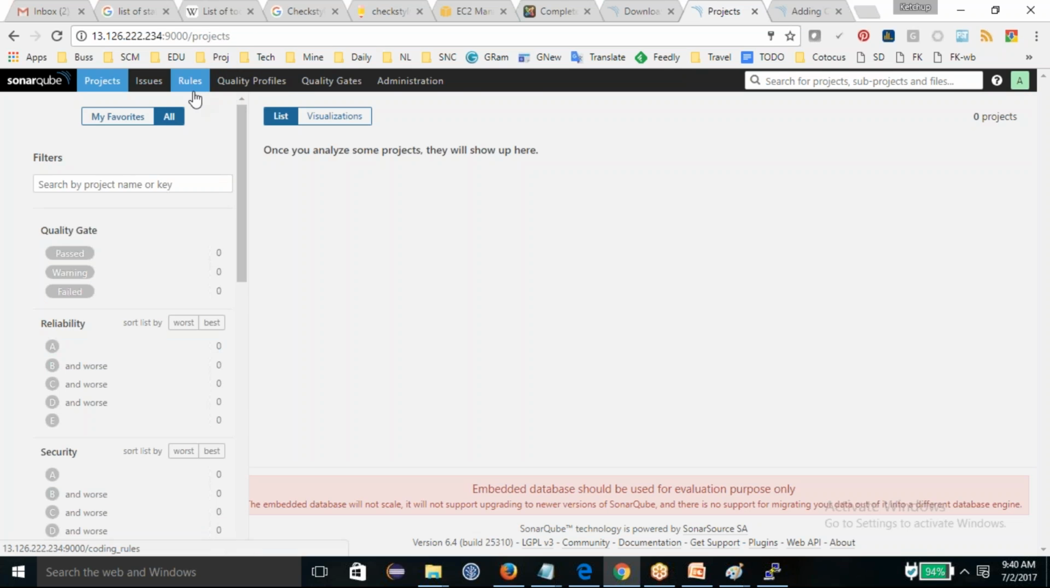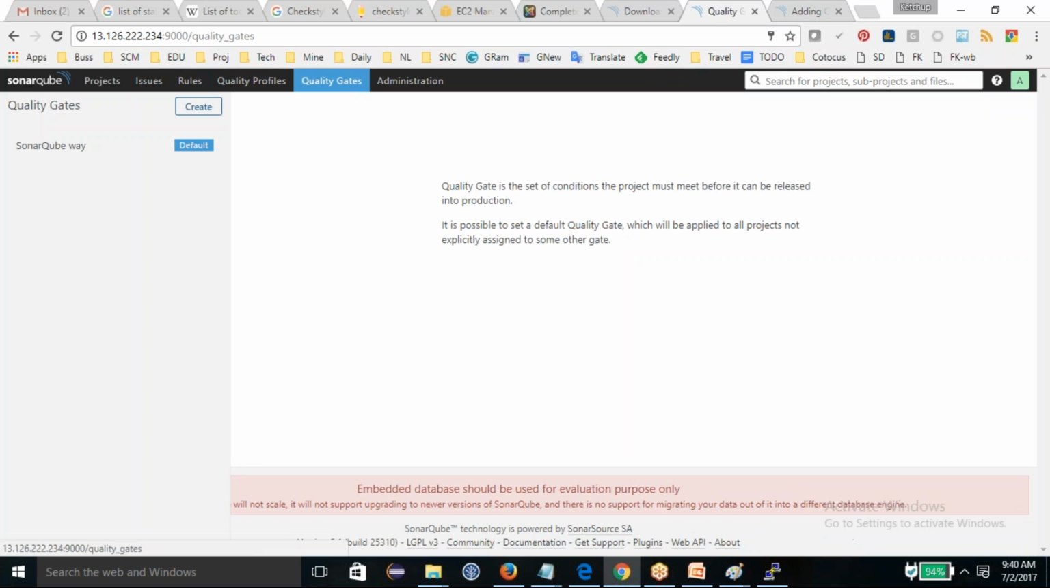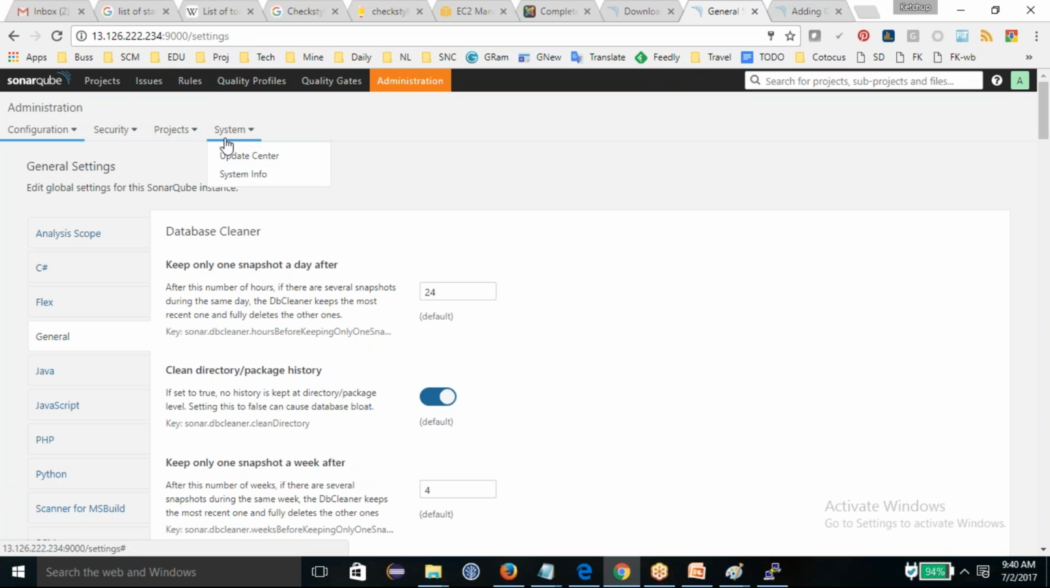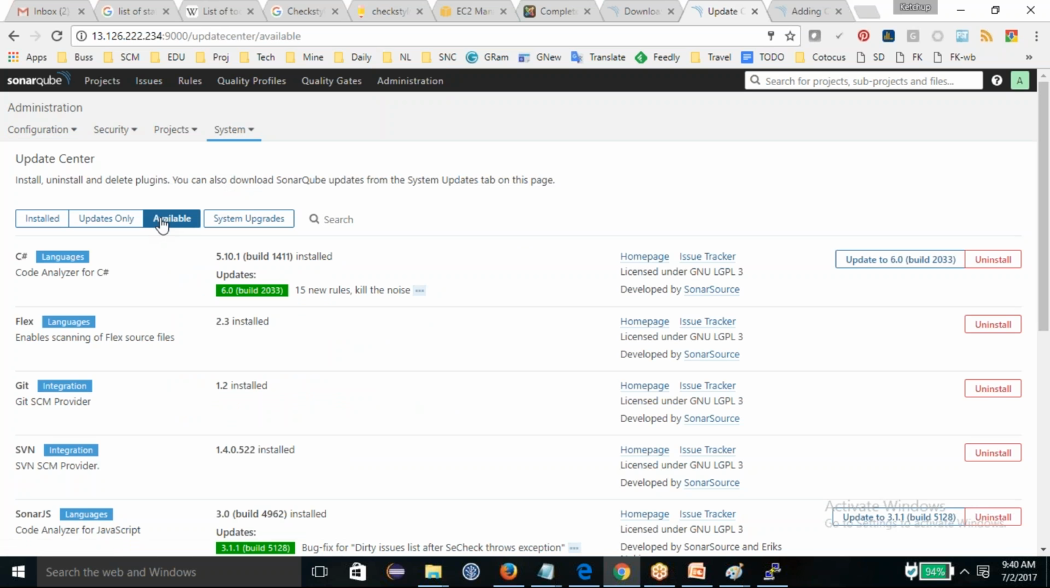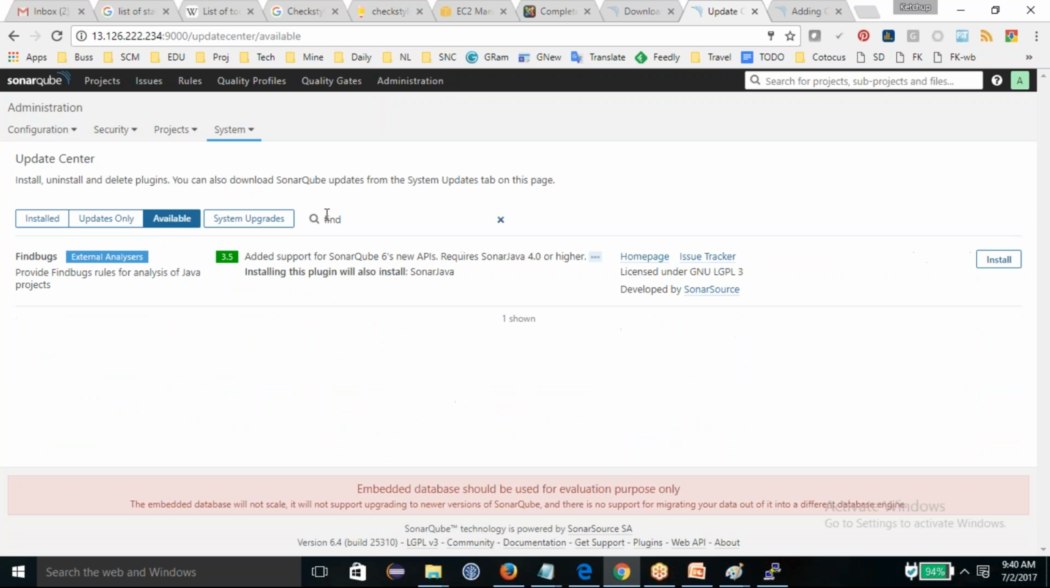So let's say here that ABAP, why is it not loading? I don't know. Okay, so ABAP is not there. So what do you have to do? Some of these rules are paid. Some of these rules are free. Those rules that are free, you can install immediately. You see this ABAP, this is licensed under commercial. But if you find bugs, let's go for FindBugs. Okay, and this is under the GNU GPL, so you can install it without any problem.